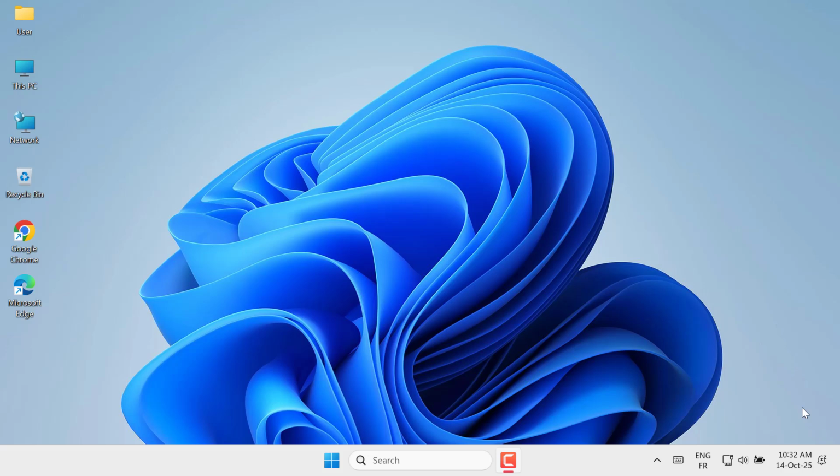Today we are going to talk about how to control which apps launch automatically when Windows 11 starts. Many programs running at startup can slow down your computer, and I will show you how to easily disable any app from starting. First, right-click on the Start icon located on your taskbar.